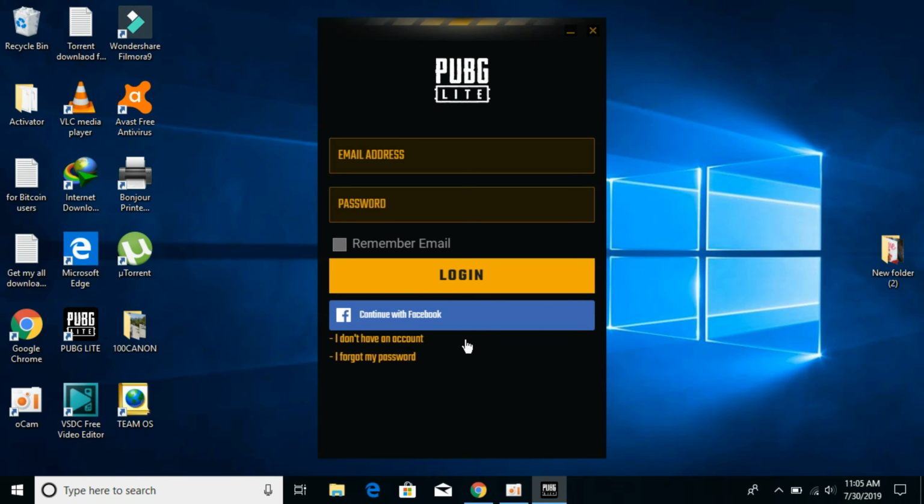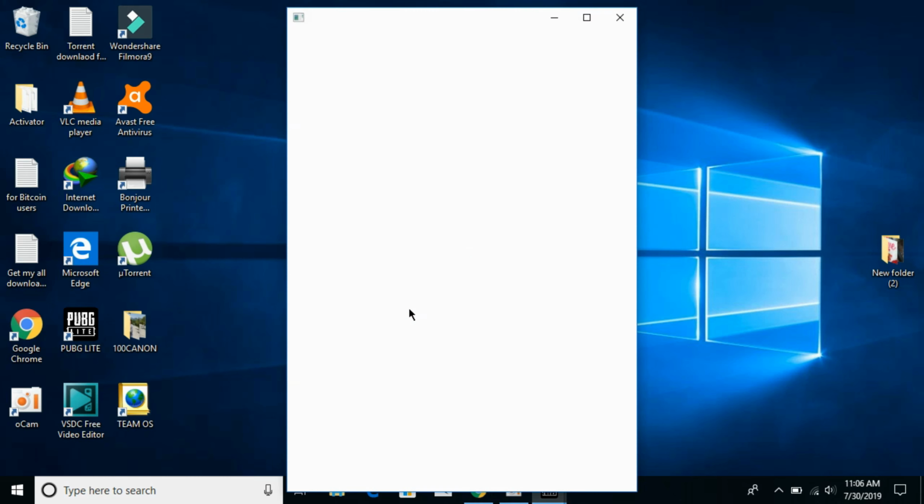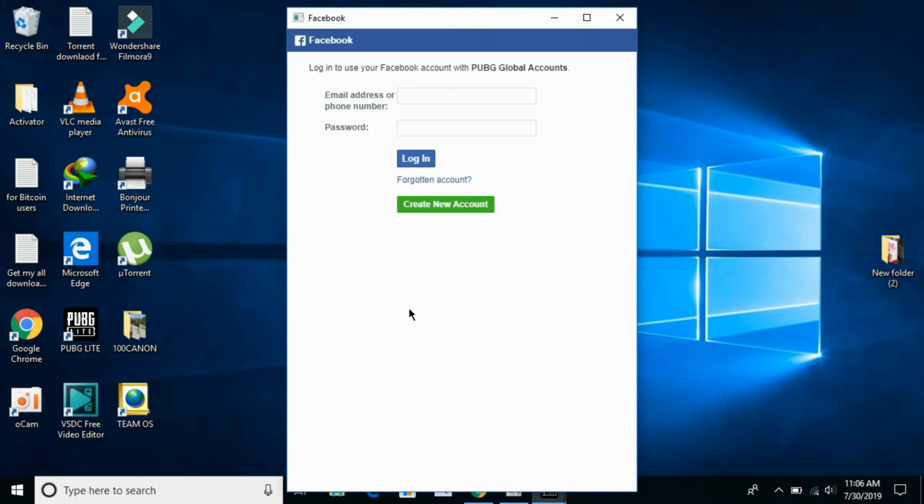If you already have an account on PUBG, just enter your email or password, and if you have made that account with Facebook, just click on continue with Facebook and allow it. In case you do not have a PUBG account, just click on continue with Facebook, or you can click on I don't have an account. In my case, I will be making my account with Facebook. That is a pretty easy method. So click on continue with Facebook and here enter your email and password.